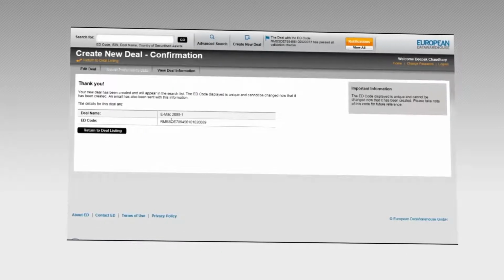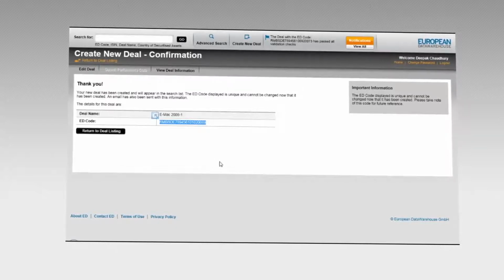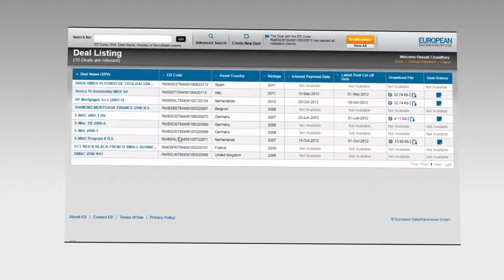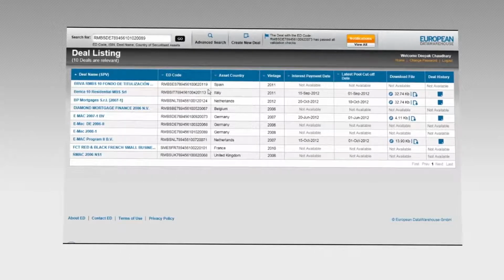Once the data is submitted and verified, an Edwin code is created that uniquely identifies that deal in the system. By clicking on the Return to Deal Listing button, the data owner can go back to the home page and see that the newly created deal is now in the system.